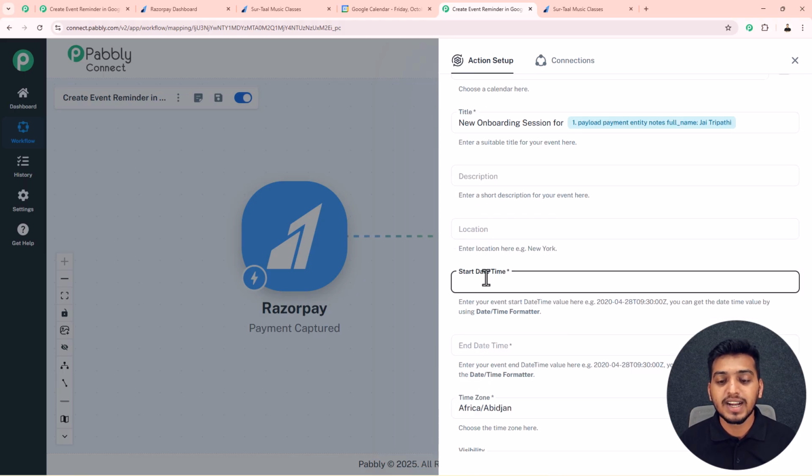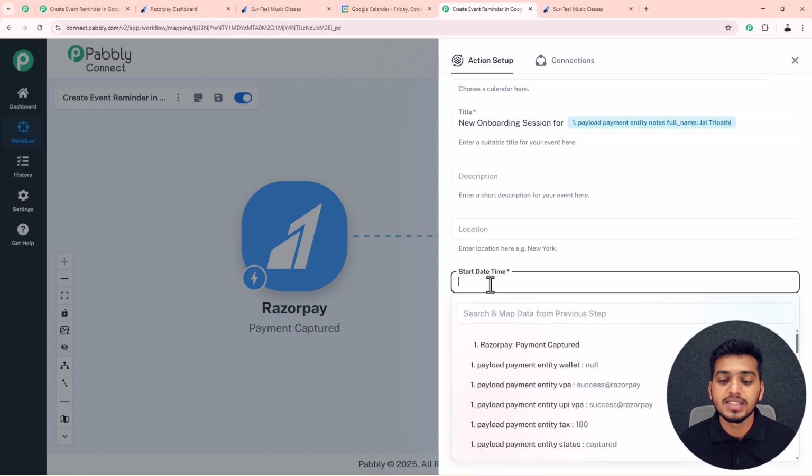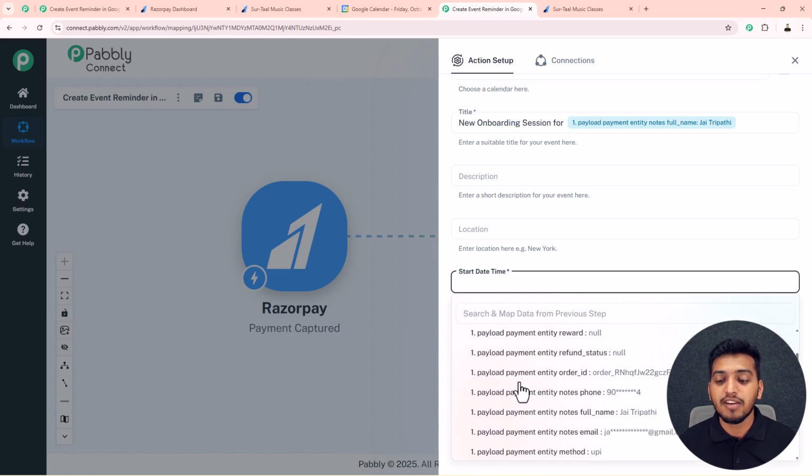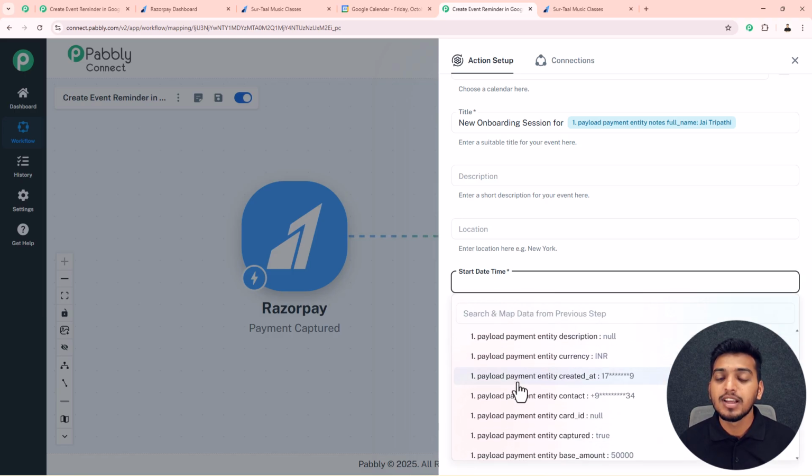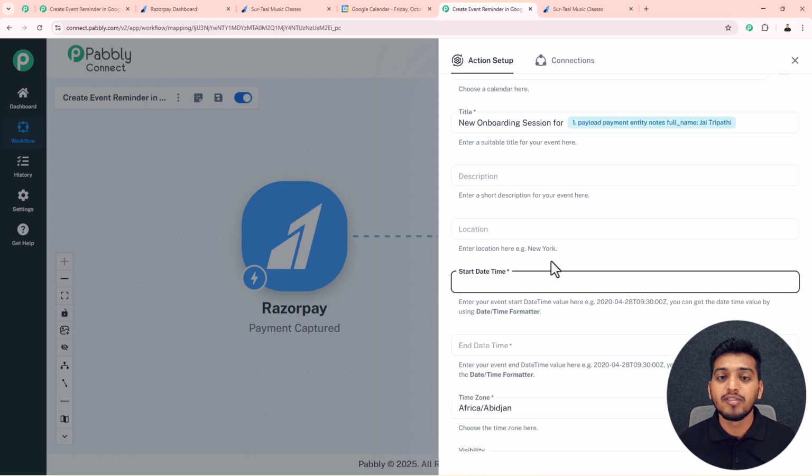And for this start date time, I have to enter the time at which I want to start my session for this particular student. So you can see in our responses, as we have not received any date or time, so that's why to get a date we will take help of an amazing feature by Pabbly Connect known as date and time formatter. But as there is a star mark in front of this field, so we have to fill up these fields before saving this particular action step.